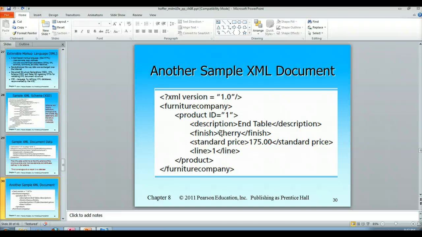So they can be complex. If they're complex, they should come with a schema. If they're simple like this is just a one-off.